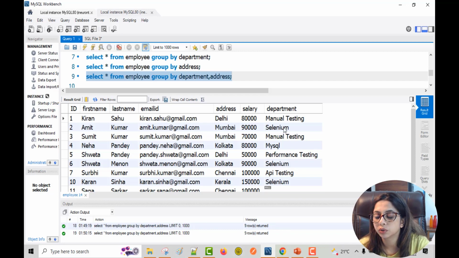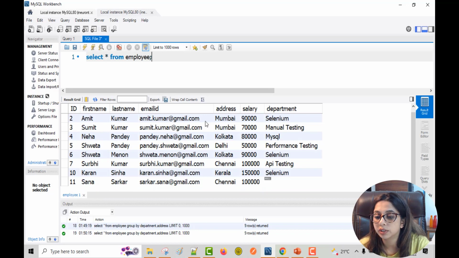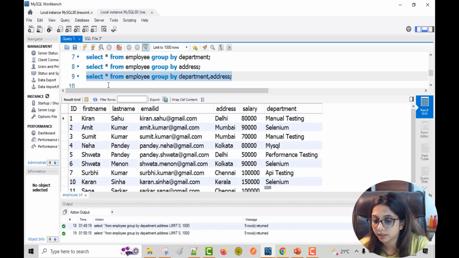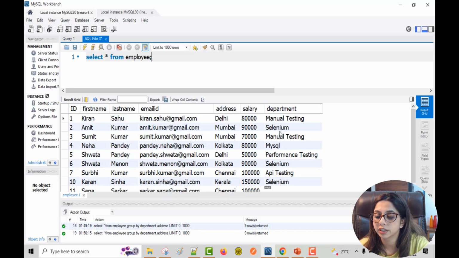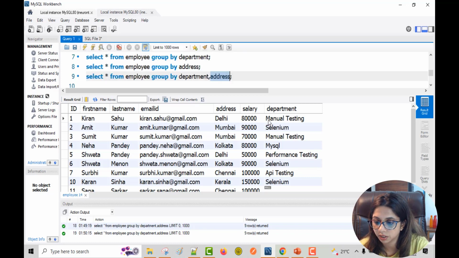So we'll go back to the previous table, which is select star from table name, and now we'll see. The group by query is select star from table name, group by first column comma second column. Now let's see, we are using the first column only. When we do that, group by department first, right? So let's say it was manual testing. Now in manual testing, it will check for the address, which is Delhi. So manual testing and Delhi, the combination is unique, it will print it. So if you can just see, yes, it has printed.